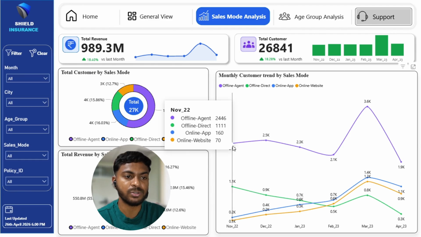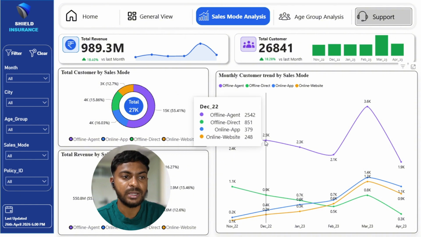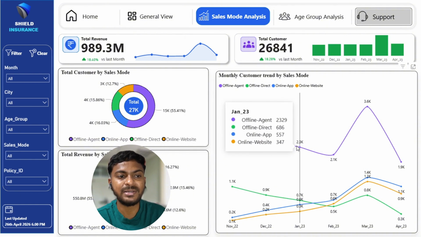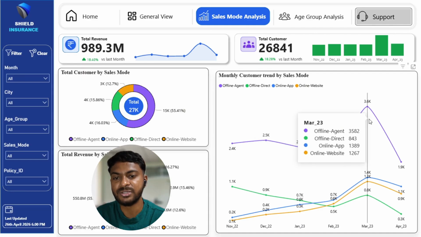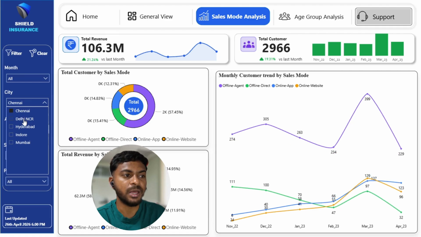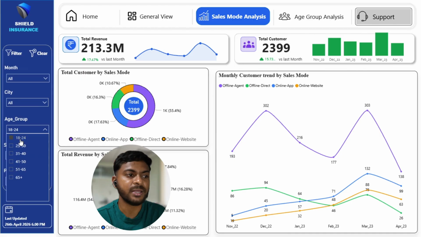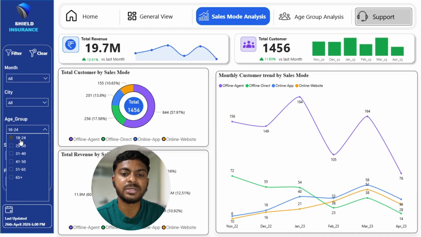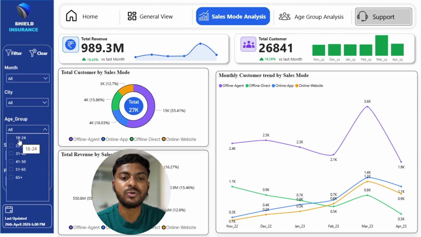Here we can also see that the offline agent area is performing very well. In December it increased, then from December it slightly decreased, but from February to March it increased significantly and then dropped, no matter whether it is Chennai, Delhi, or Hyderabad. But if we choose the age category of 18 to 24, you can see the offline agent performance is volatile and decreased significantly from 160 to 76, while the other three channels try to maintain their trends.